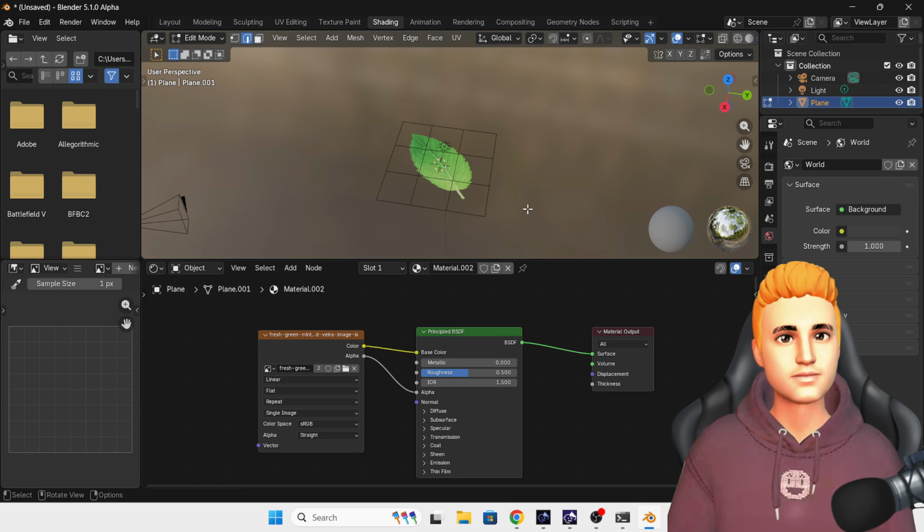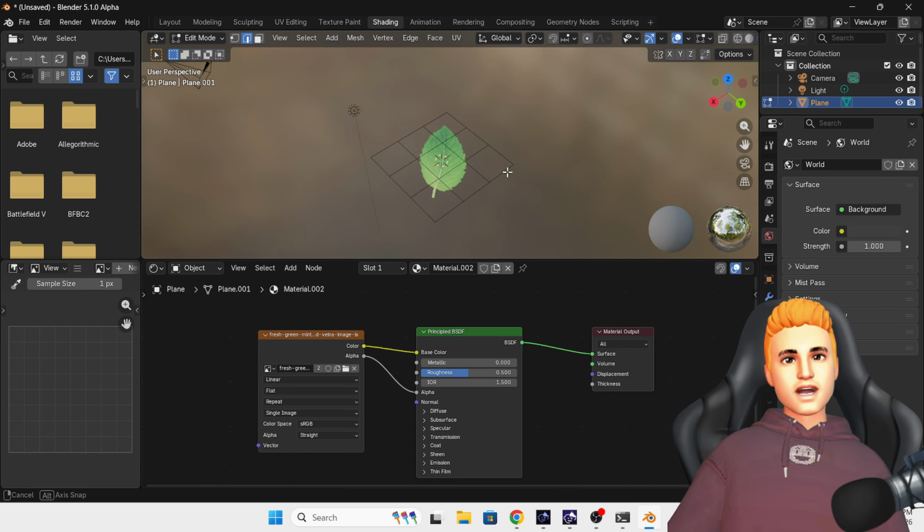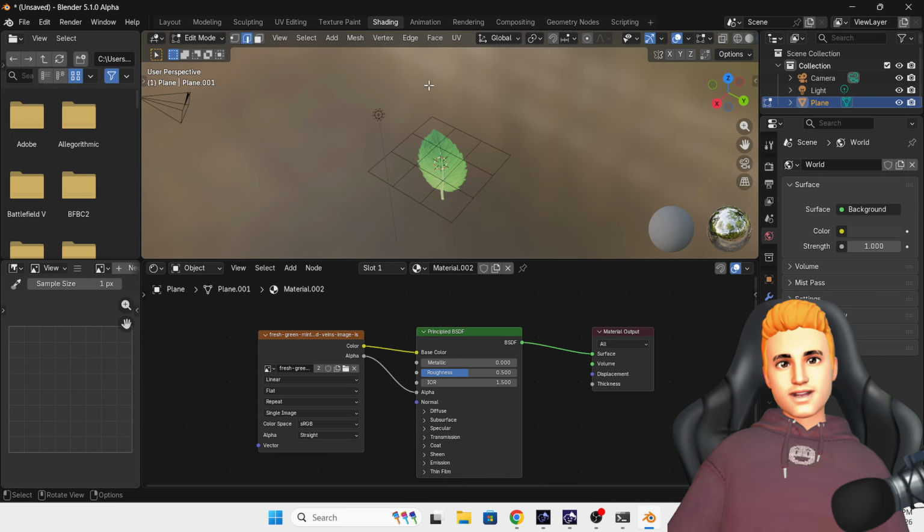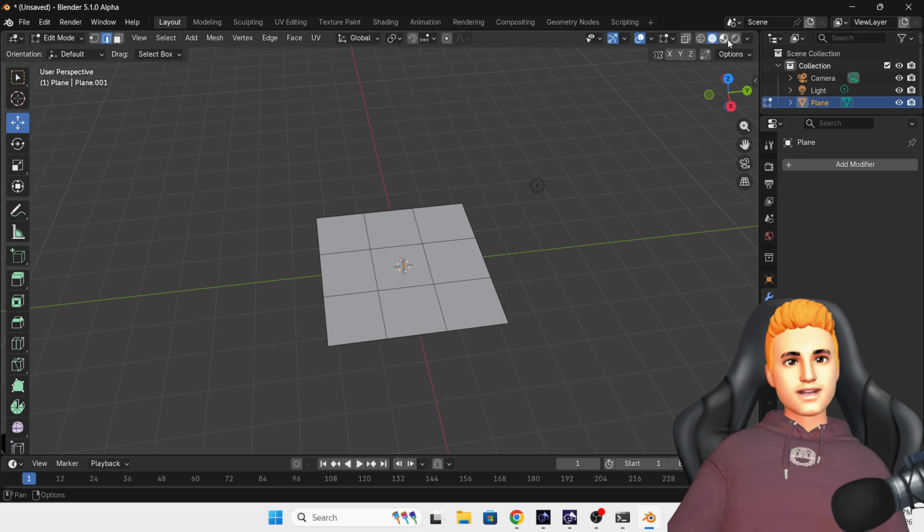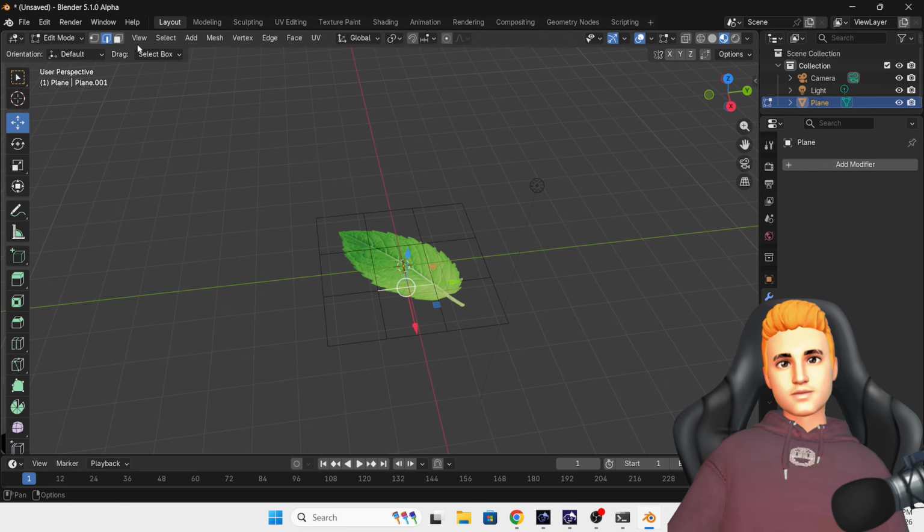See, like this we can create an easy alpha map in Blender.